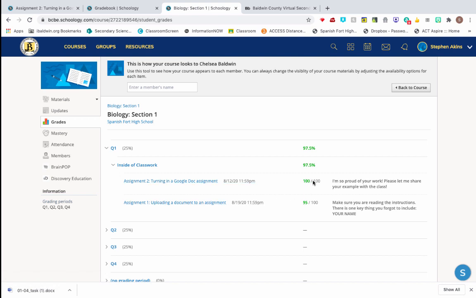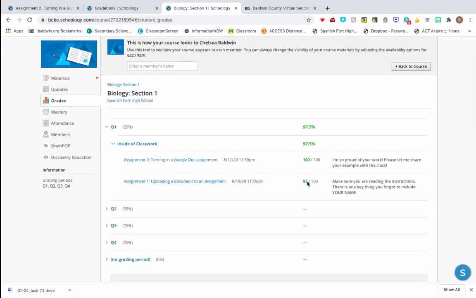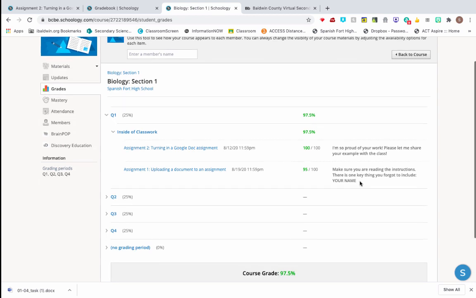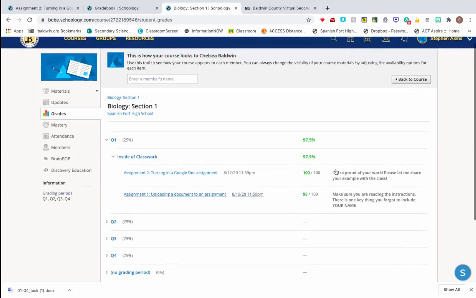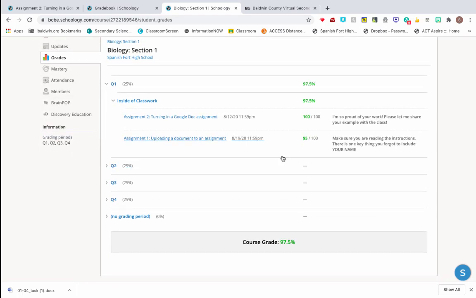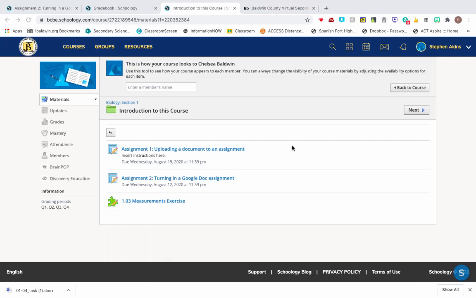My teacher has graded this, and your teacher has given this student some feedback. It says, I'm so proud of your work. Please let me share your example with the class. For this assignment, the student made a 95. This says, make sure you're reading the instructions. There's one key thing you forgot to include, your name. So this is where you're going to get feedback from your teacher as to the ways you can improve your work over time. So make sure you're looking for that feedback from your teacher.